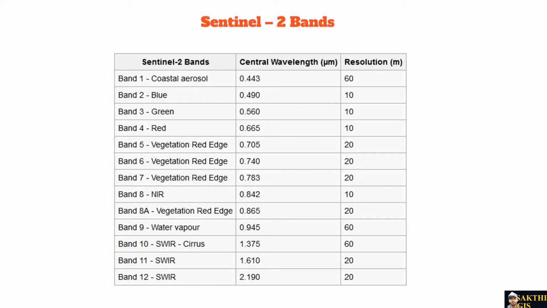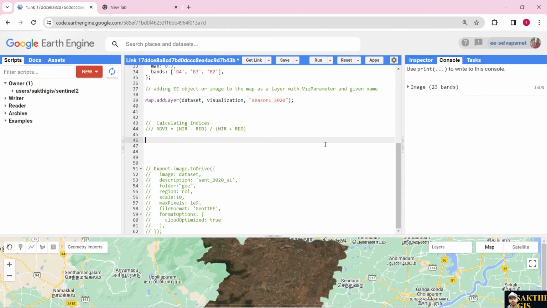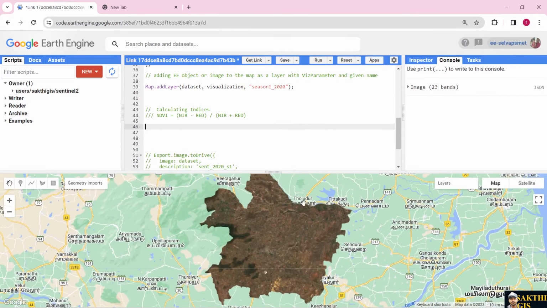This is the Sentinel-2 table of all the bands and their corresponding spectral wavelengths. For example, band 1 is for coastal aerosol, which we mostly won't use. Bands 2, 3 and 4 are important bands. Especially for NDVI, we will use only two bands: band 4, the red band, and band 8.